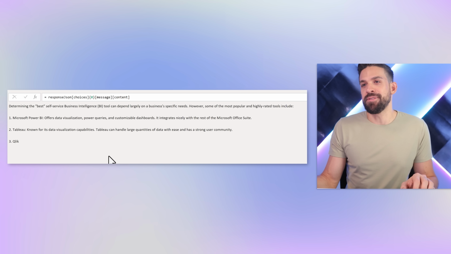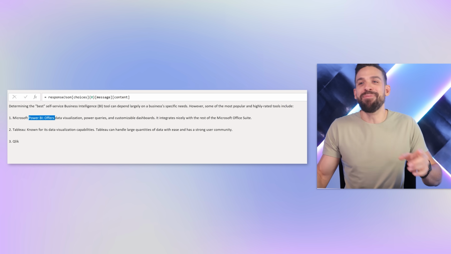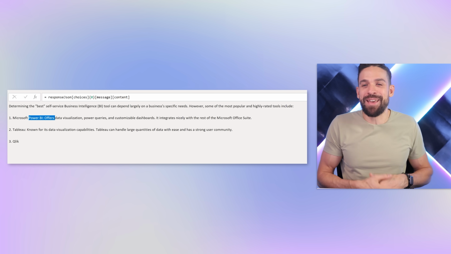Determining the best self-service BI tool can depend largely on the business specific needs, blah, blah, blah. Power BI above Tableau and Qlik. That must make the Power BI developers happy. All right, so good, this is working.